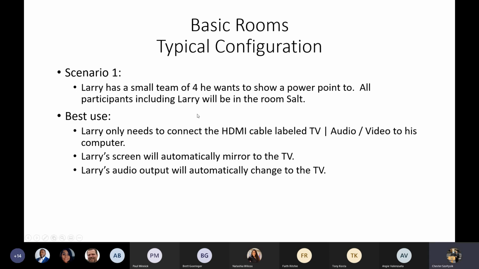So basic rooms, we're going to talk about typical configurations, and they're going to be scenario based. In this example, Larry has a small team of 4. He wants to show a PowerPoint presentation to all the participants, including Larry, who will be in the room SALT. The best use: Larry only needs to connect the HDMI cable labeled TV audio video to his computer. Larry's screen will automatically mirror to the TV.